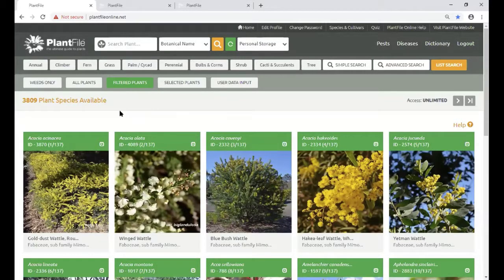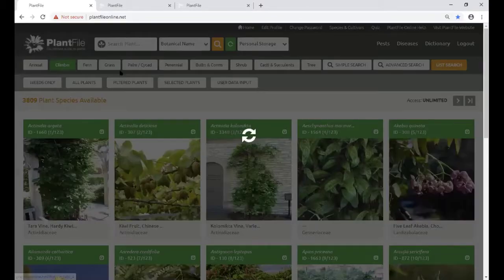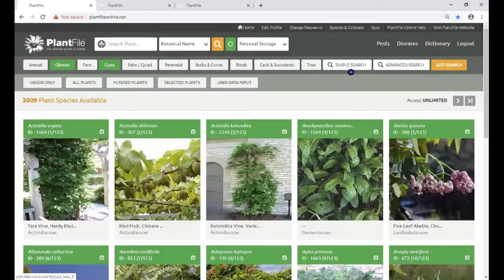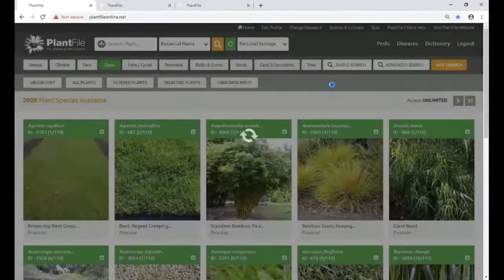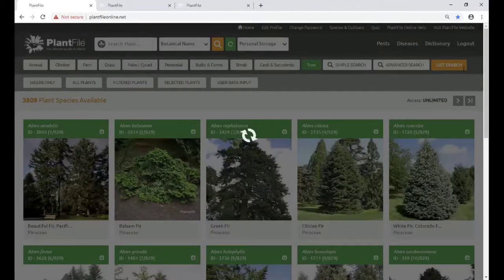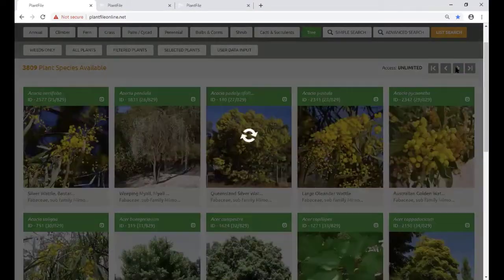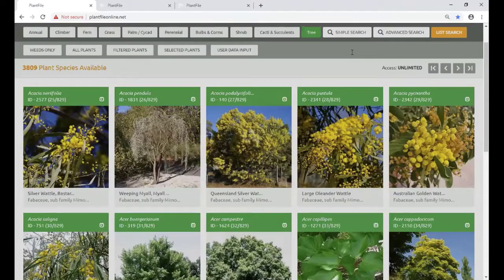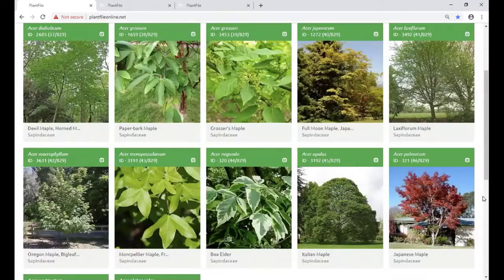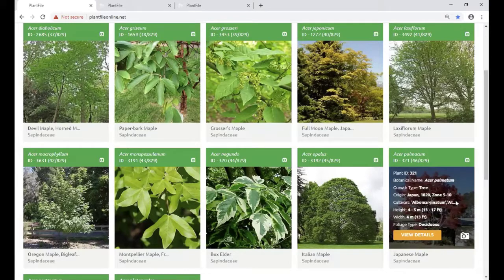You can also search for plants just on simple things like climbers or grasses or trees. And then you can just scroll through the plants and have a look at them like this. And if you see one you like, then you can open the file to see the information regarding this plant. If you pass your mouse over the top of the plant, you'll see that there's some basic information.